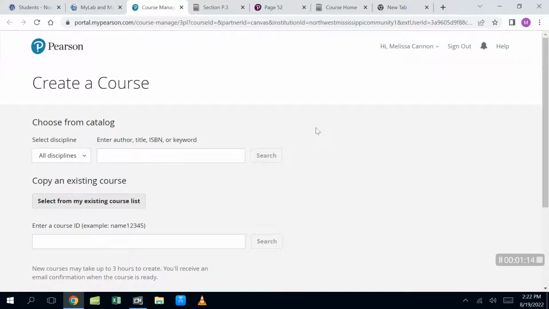Now, for me, it went straight to create a course because it's recognizing my credentials in there. So for you, it may go straight to this page which says create a course, which is great, or it may ask you to log in. And so our Pearson book rep should have sent you a login, which is usually your email, and they also should have sent you a password.